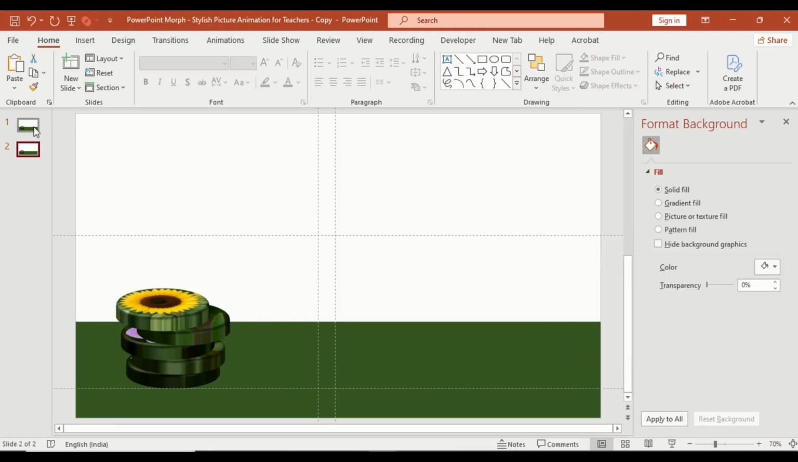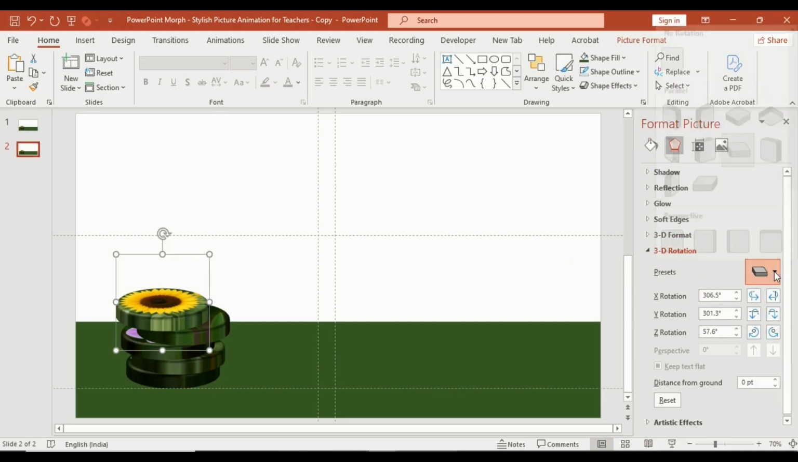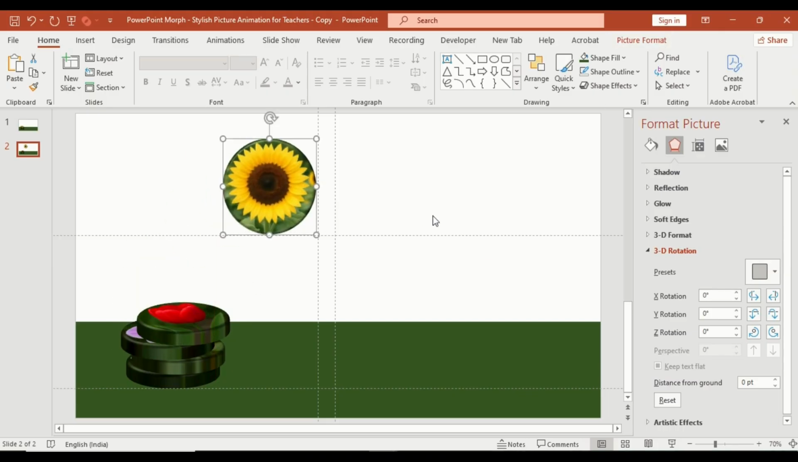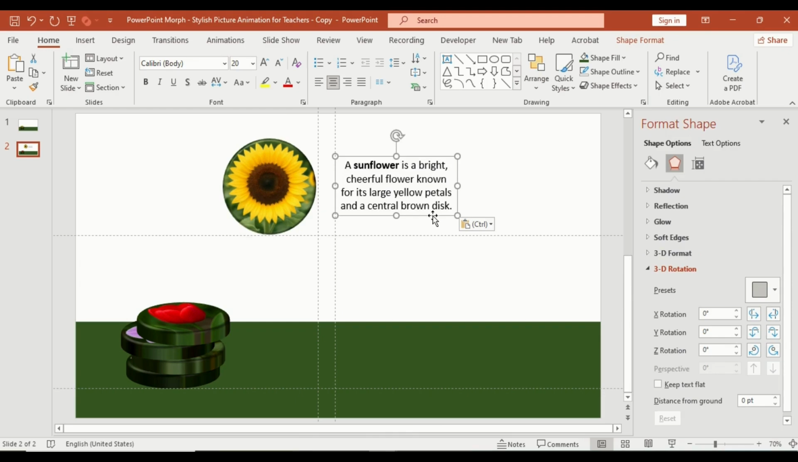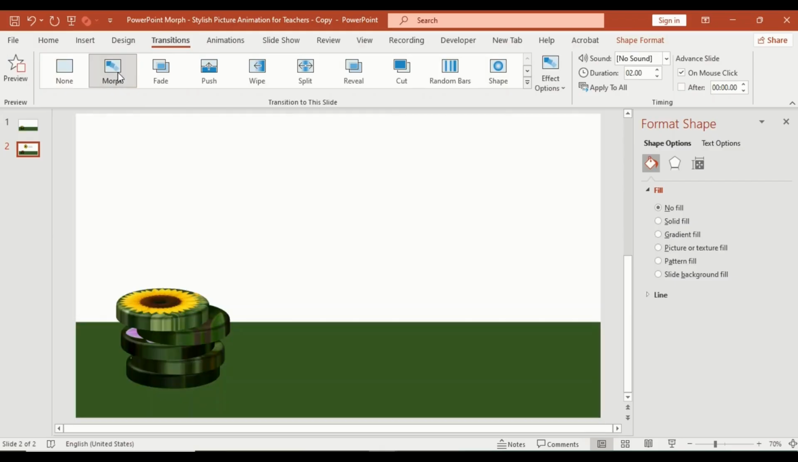Duplicate the slide. Select the first picture and set 3D rotation to no rotation. Add your subtitle and a short explanation below it. Then go to transition, apply the morph transition.